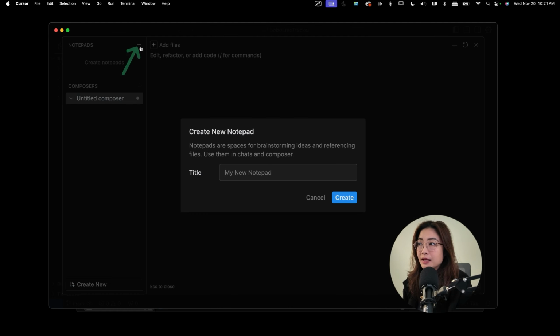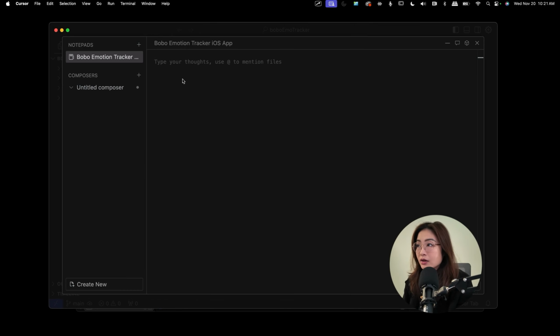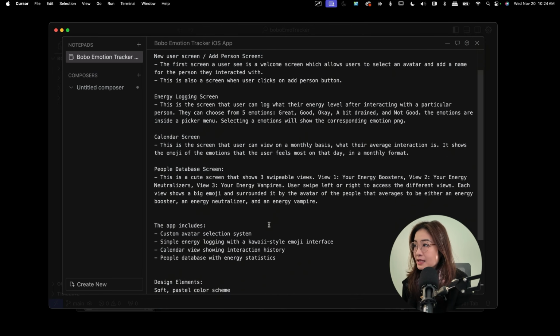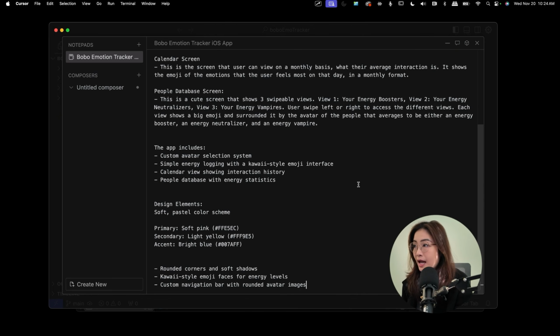You're going to click on this plus button to create a notepad that talks about your project. You can name it whatever you want and just create it. Here, you can type a description about the app that you want to build. Over here in this notepad, I'm just going to paste down what I've already thought about, what kind of app I want to build. And this app is an emotion tracker, right? So I want to track whether the people that you're surrounding yourself with are people who boost your energies or take away from your energy or neutralizes your energy. I'm just going to paste a brief description about the app over here.